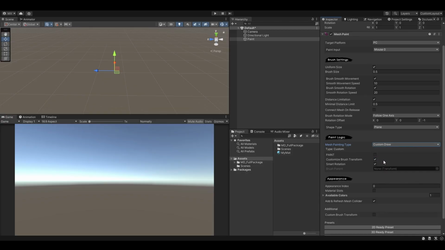Also, don't forget that each property and field contains a tooltip, so you don't miss any information. Tooltips can be accessed by hovering your cursor over the desired field.